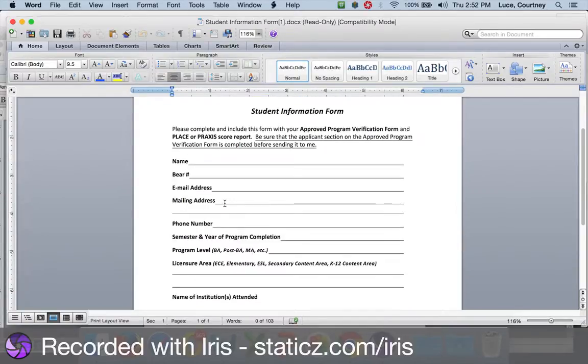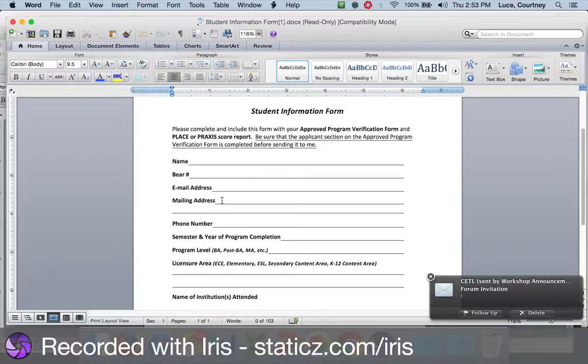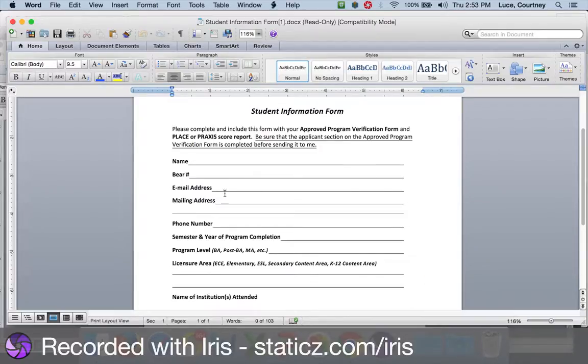And two, that you have a current mailing address, because after your degree is conferred, which takes about 3 to 6 weeks, she's going to send that approved program verification form back to you. So this needs to be an address of where you're going to be living within 3 to 6 weeks of graduating, not where you're living on campus. So make sure that if you're moving somewhere after you graduate, that you give her an address that is current and that it's something that you'll be able to check within 3 to 6 weeks of graduating.